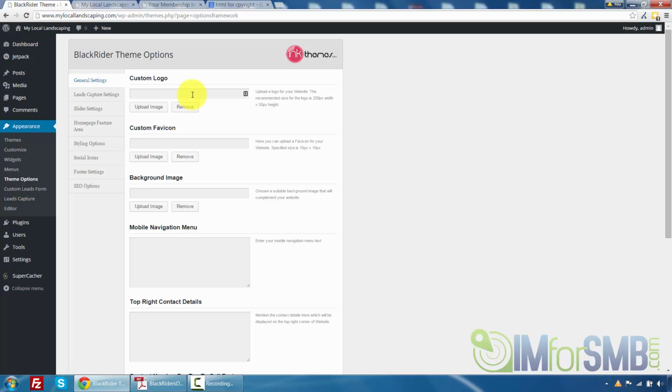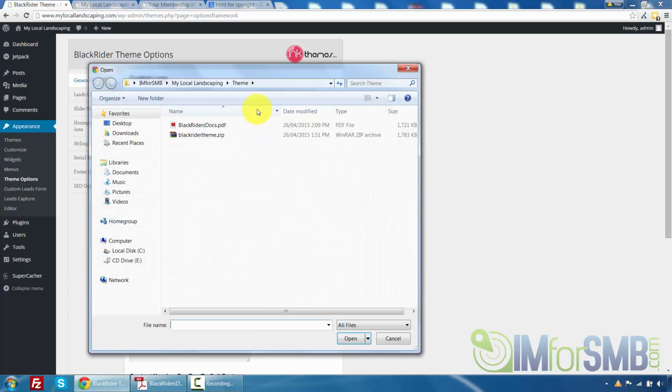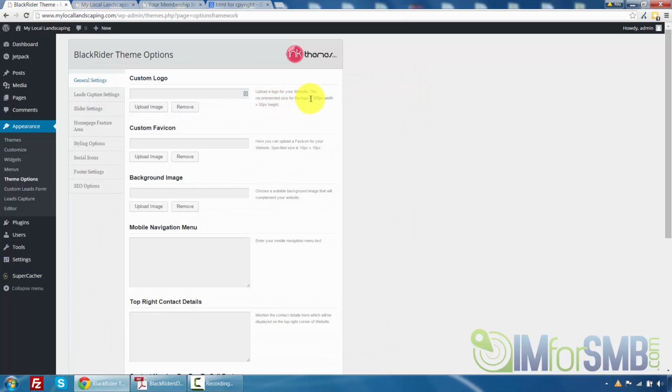Straight up, the first thing you can do is custom logo. You just have to click Upload Image, and then find where you've got the image saved on your computer. It recommends the best size for your logo on the right hand side here. They're recommending 200 pixels width by 50 pixels in height.